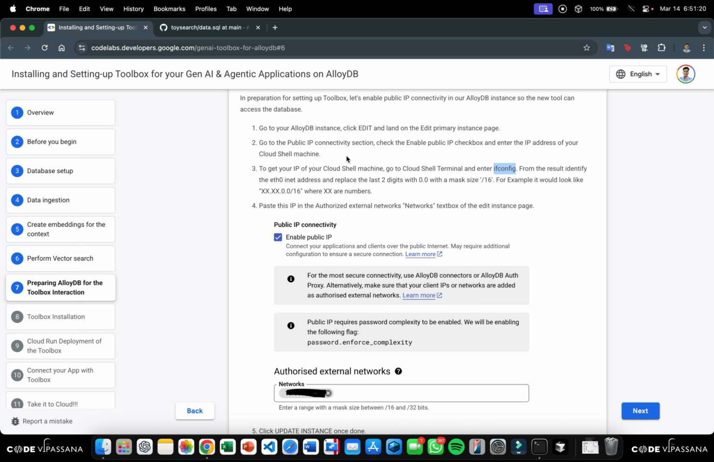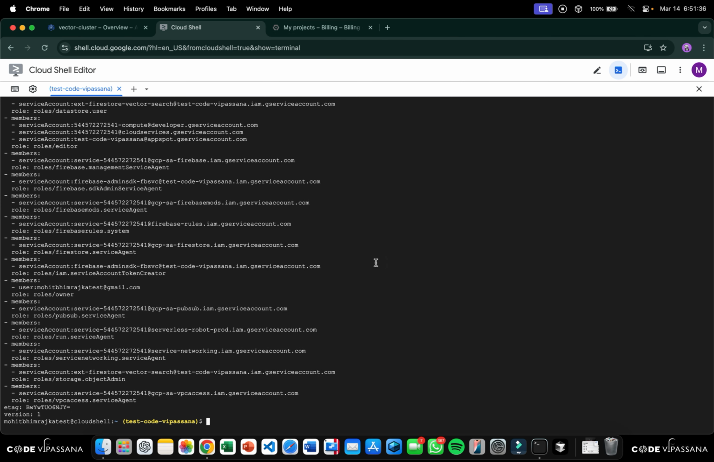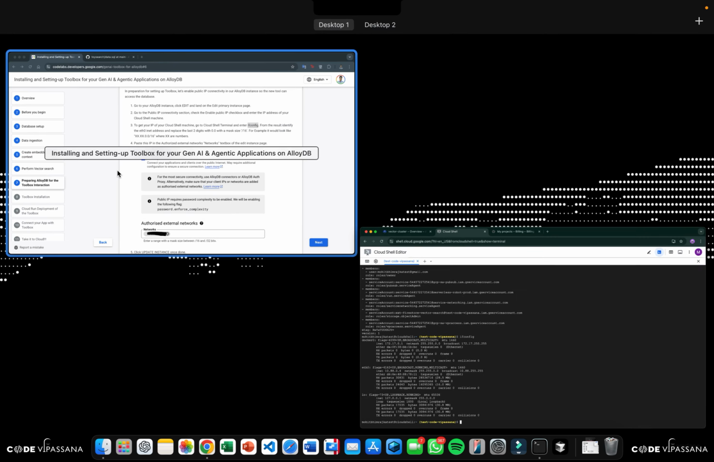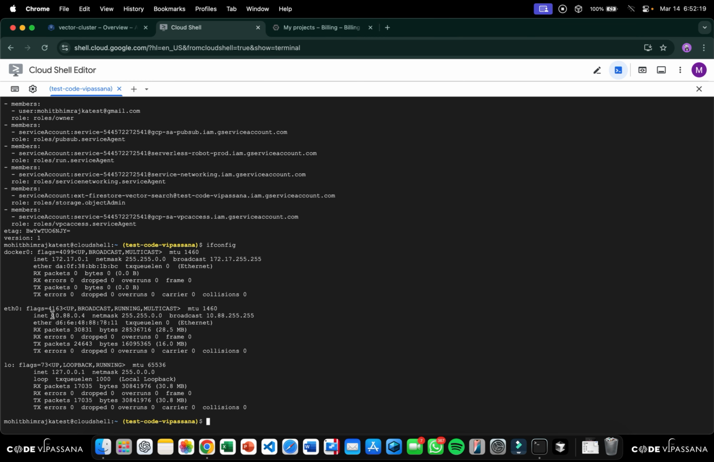From the result, we can identify the ETH0 INET address and replace the last two digits with 0.0 with a mask size /16. For example, this is how it would look like. You can see this is our ETH0 flag and this is our INET. That is what we need to select from the ETH0 INET address and replace the last two digits with 0.0 and a /16. So let's go ahead and do that.